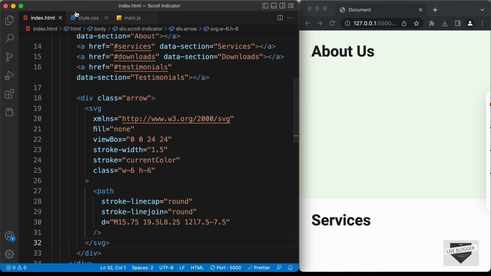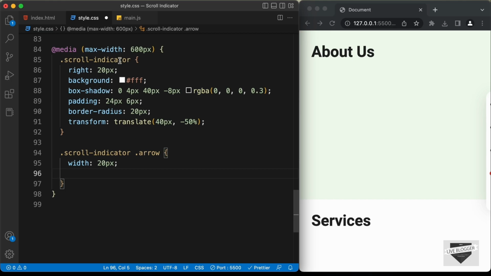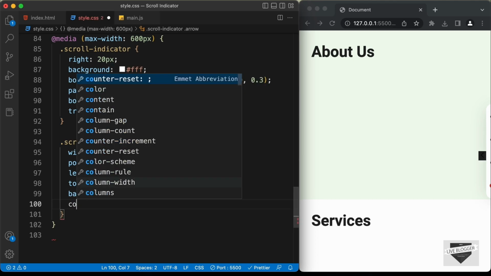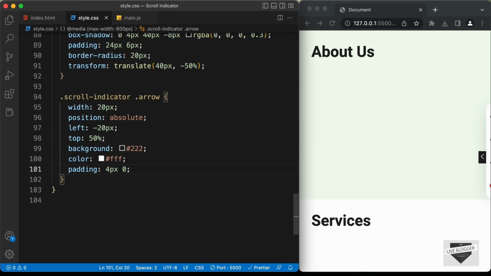Right, now let's go to our CSS file and style the arrow. So let's type .scroll-indicator .arrow. First of all, let's set a width of 20 pixels, and we will position this arrow relative to the scroll indicator. So let's type position absolute and set the left position to -20 pixels and the top position to 50%. Now let's add a background color and set it to #222, and we'll set the color of the icon to white. Let's set a padding of 4 pixels top and bottom and 0 for left and right. Right now the icon is not exactly in the center, so we have to type display of flex. Now it is exactly in the center.